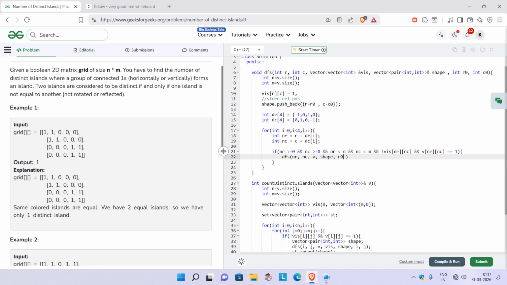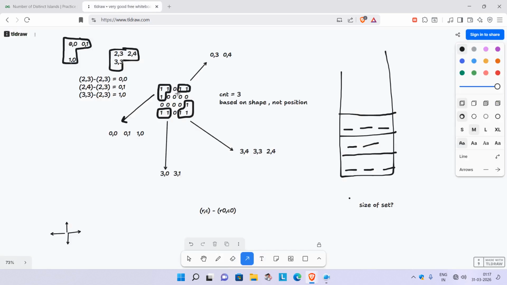This is nothing but the R node, and this is the C node. Now don't confuse it, this should not be changeable. Why? Because if I am standing at this island and I have to calculate the vector made for it, I have to simply take the difference of 2, 3 from all of these. So this 2, 3 is fixed. This is the starting point of our island.